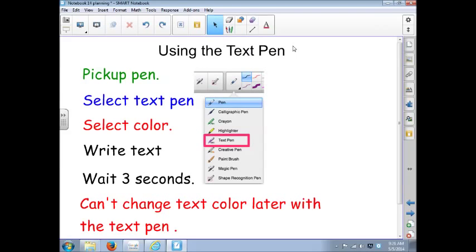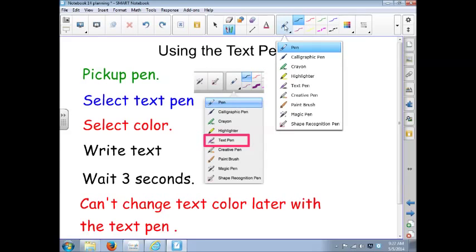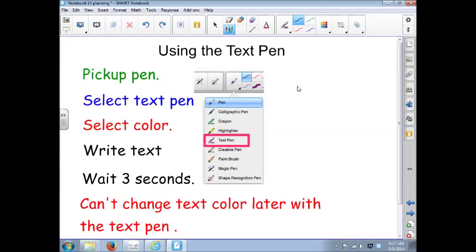So to use the text pen, you're going to pick up one of your pens. It doesn't matter the kind of board that you're going to have. You're going to go up into the toolbar and select the pen. All your choices are here. And right here in the middle, the new one is the text pen. So we select that. You can select your color.